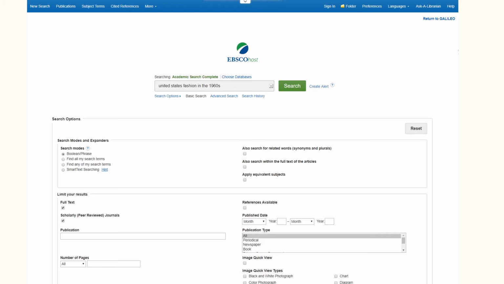Okay, so you go to our library homepage and you click Galileo, and it's going to bring you to Academic Search Complete. If you go to the A through Z search. Now, this is Academic Search Complete. It's an EBSCO host online database. This is one of the premier databases that's available for you to start your research.